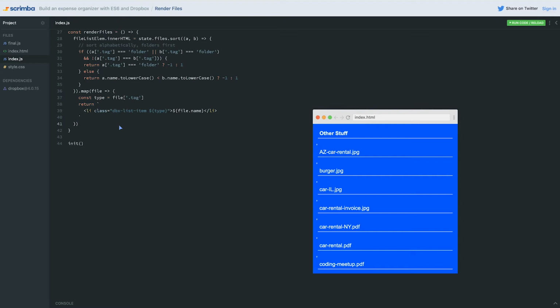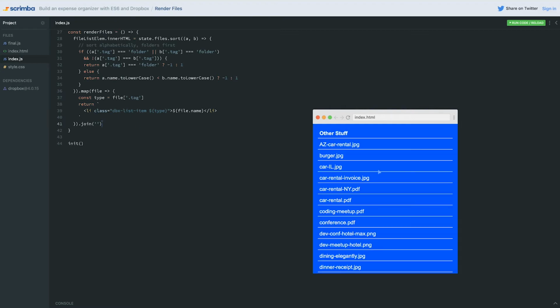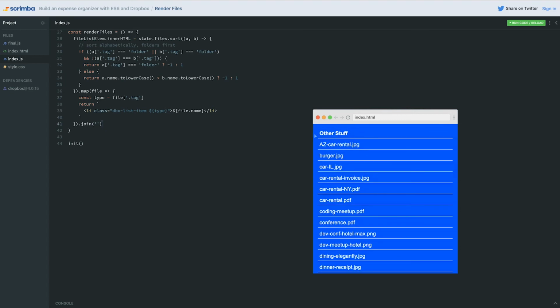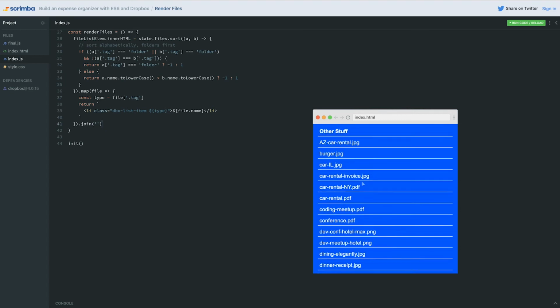So let's take this array, let's call the .join method, which will join every element in the array into one string, and inside we can pass what kind of separator we want to use. In our case, we don't want a separator, we just want one long string. So we'll pass an empty string, we'll hit save again, and now, voila! We can see all of our items. We can see that our folder is up on top, other stuff, and we can see that they are ordered alphabetically.